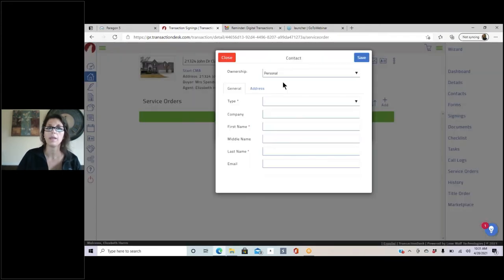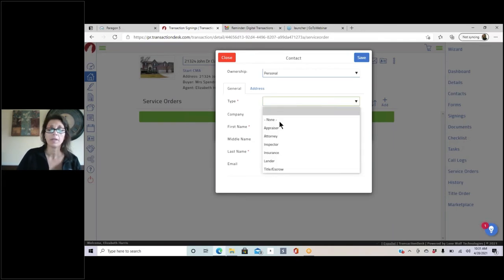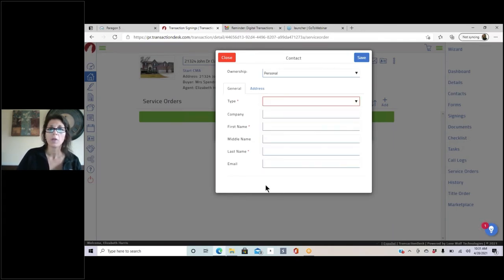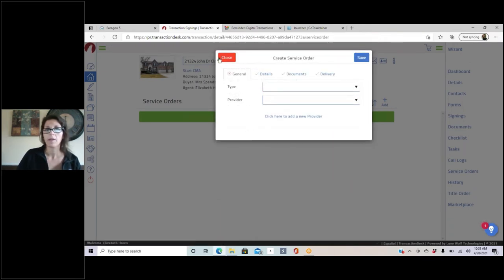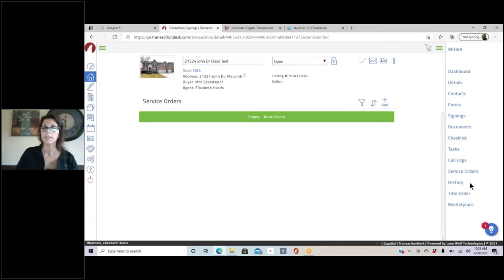Service orders allows you to add additional people to this transaction. That might be a title company or a mortgage company. You can type what it is, appraiser. All their information can be added in here, their address and so forth. Okay, I'm going to close this out, and then you can do the details. You can add the documents. You can keep, like I said, reminders about everything that needs to be done with this transaction. There's many options in here for you.